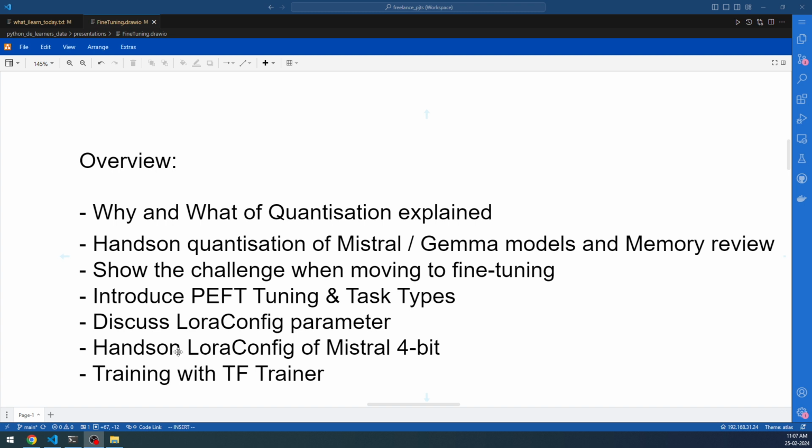Later we will be looking into PEFT tuning and task types in a different video, because the way the task types and PEFT tuning methods work is a little bit different. It's called prompt tuning methods. That will be taken separately.